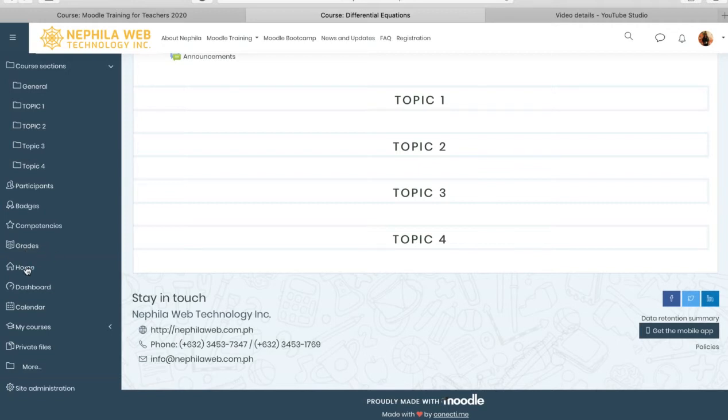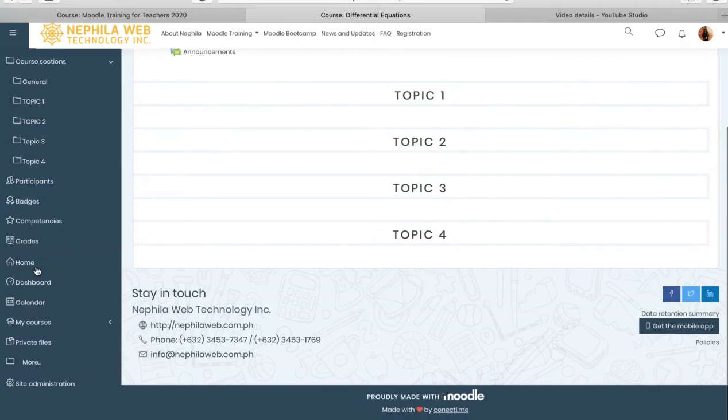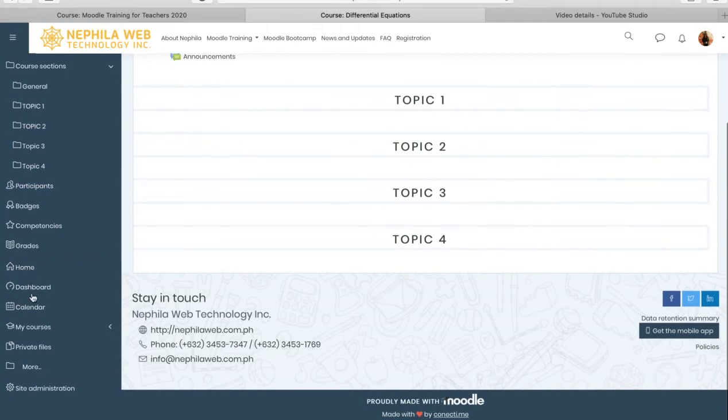And then if you want to go back to the home, you can just click home or you can click dashboard. In the dashboard, you will be able to see the courses that you are enrolled in, your past courses, your current courses, and we have here the calendar and the courses where you are enrolled, and your private files. And if you are a site administrator, you will be able to see this menu.